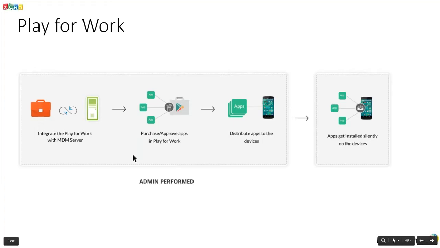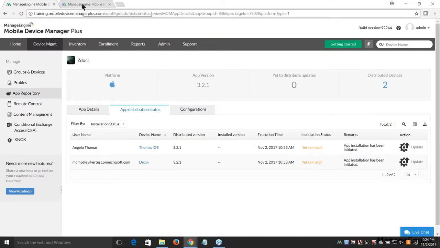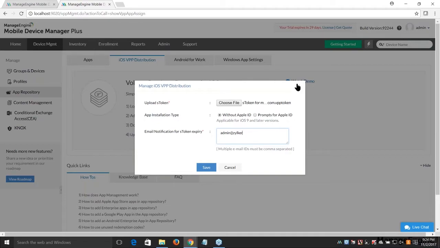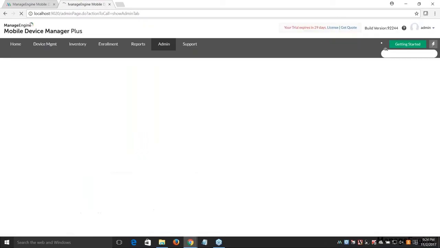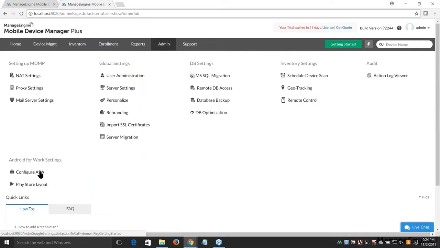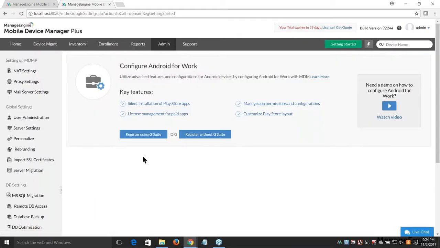To first integrate the Play for Work portal with your MDM server, go back to your MDM server and click on the Admin tab. Now select Configure AFW. And as you can see over here, you can choose to configure AFW using either the G Suite account of your corporate or using any Google account. For this example, let's go ahead and use a particular Google account.